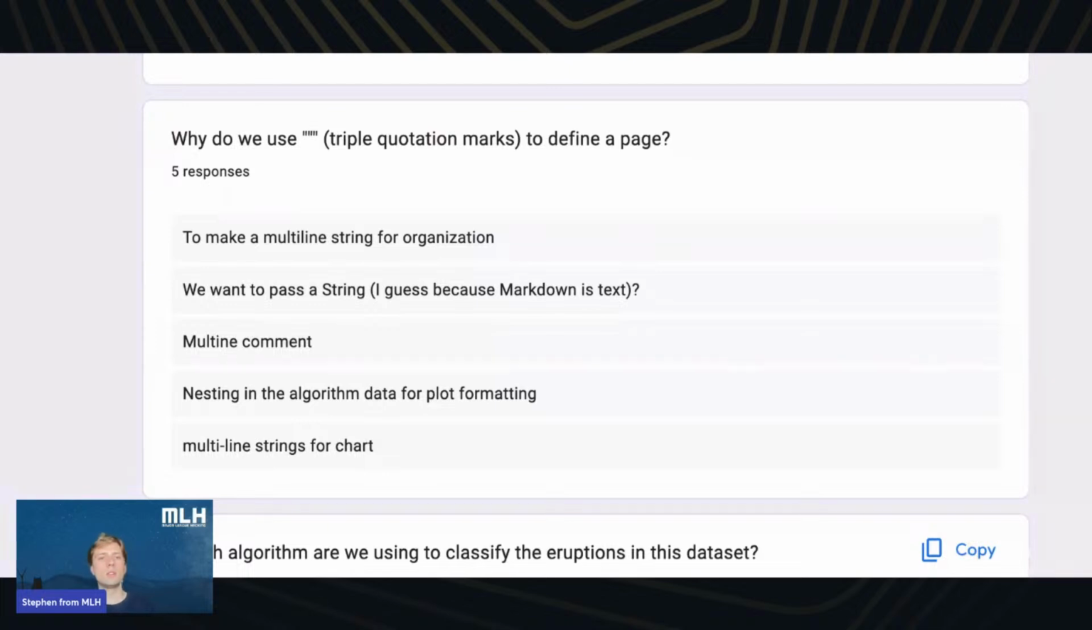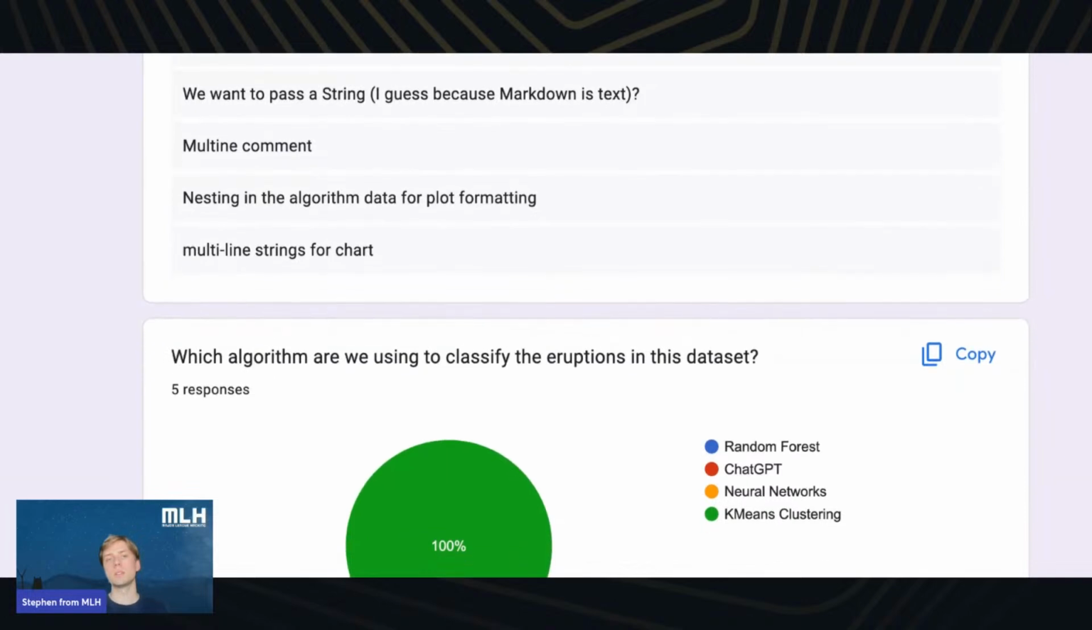I asked, why do we use triple quotation marks to define a page? And a lot of you wrote the correct answer here. You're basically using a multi-line. So anytime you wrote multi-line, that was correct. Except here, it's not actually a comment. It's actually a string. So it's a multi-line string. You could use a multi-line string as something similar to a comment in Python. A lot of people do. So that's a super common thing to say. But in this case, we care about the input and the values of it. So it's not really a comment.